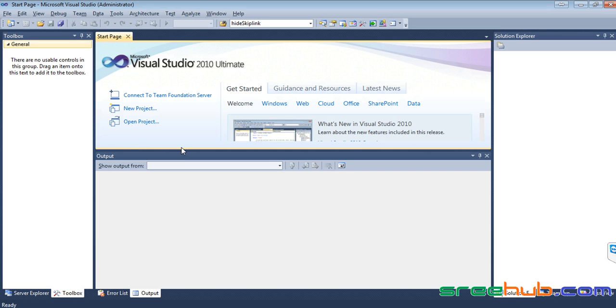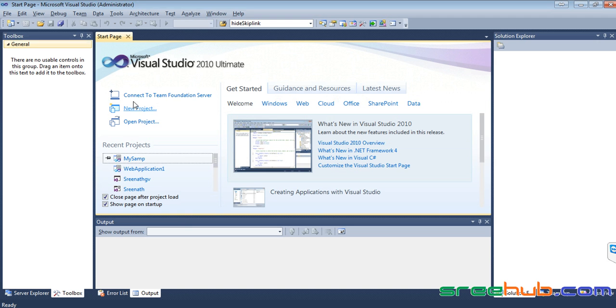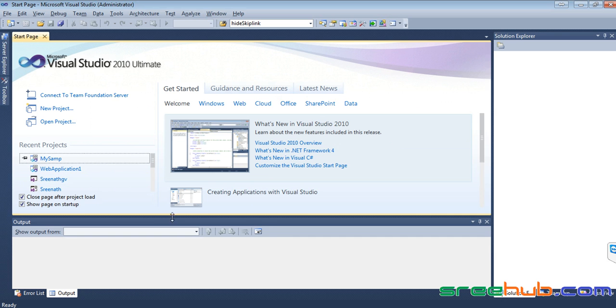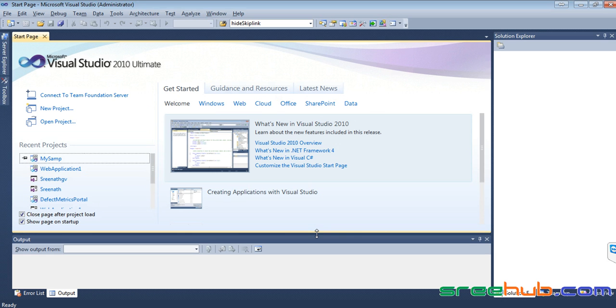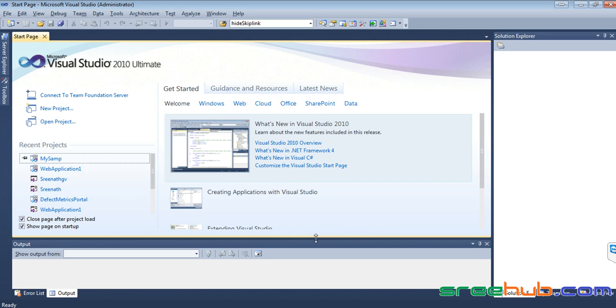Fine. So for this, first you have to create a project, because each and every time you want to create any application or website, you have to start by creating a project, and you have so many types of projects. Let me just demonstrate that. You have to go to File, New Project.